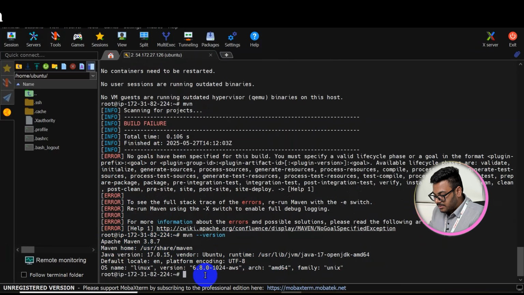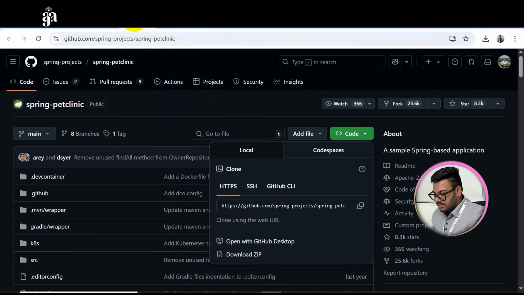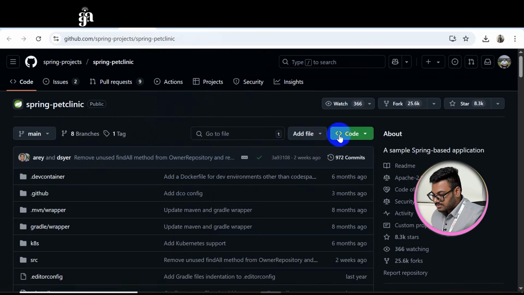And now I am cloning the code from the repository which the developers have given. I am taking it from GitHub. GitHub is nothing but a storage, an open source platform where all the code and data are stored in repositories.